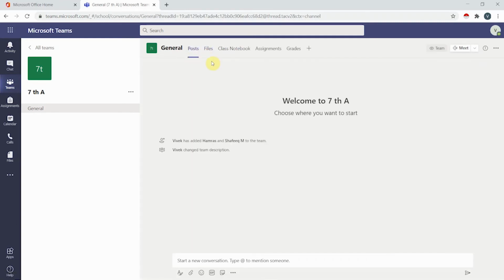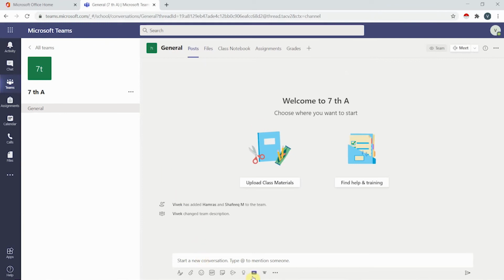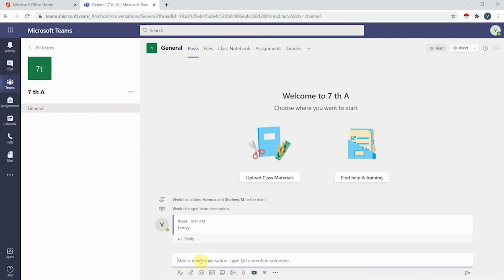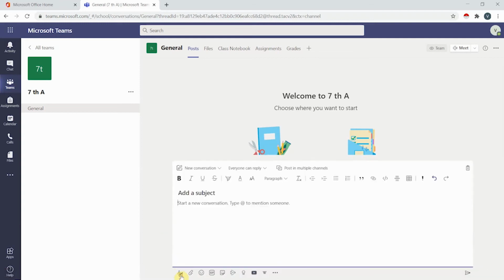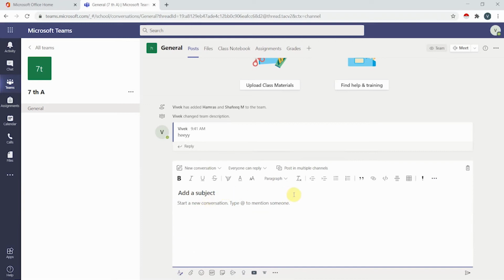So what about the post section? In this section, we can see a chat section. Here we can chat, like I'm entering "hey" and sending it, and the students can also reply to my message. And here we can see some options, like we can edit, use bold letters and all. We can make a paragraph sentence. If you want to make a paragraph, you can use this option.